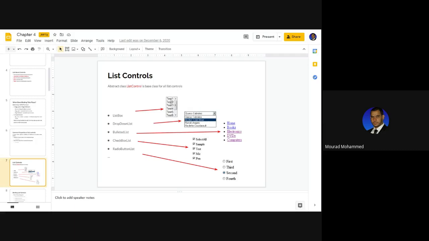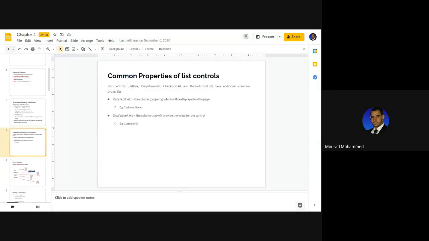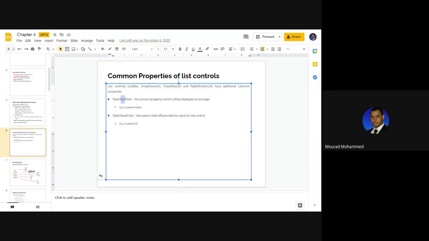Because here we might have similar values. Test 1, test 1, test 1, test 1, test 1, test 1. All of them are the same, and this is what we visualize. But they are not on the same line. They are actually separate, displayed one per line. The computer will recognize them by their own value. So the text is what the user sees, and the value is what the computer sees.